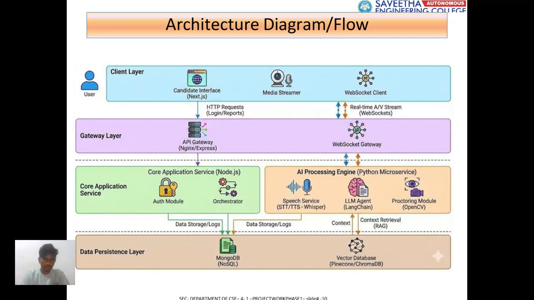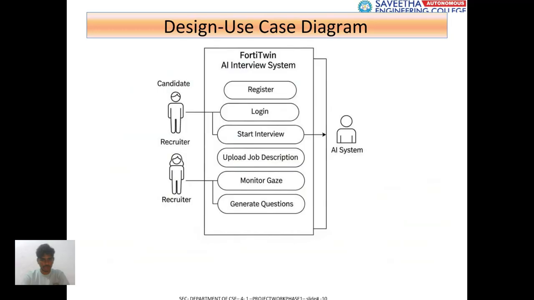These are the results we had: 94% relevance in AI-generated questions, 91% scoring consistency according to neural behavior assessments, and 89% correct detection of candidate tone and clarity.